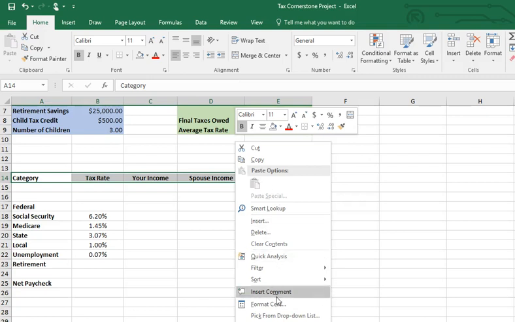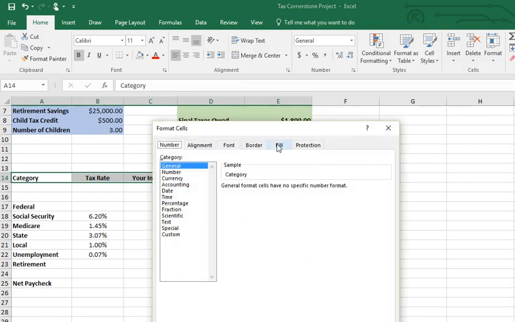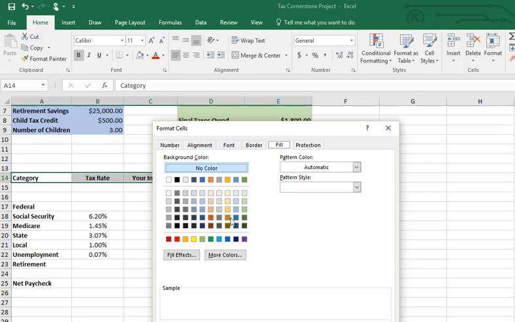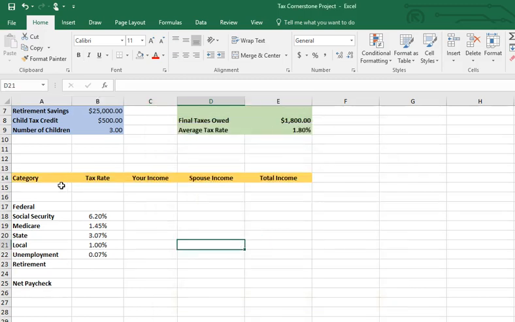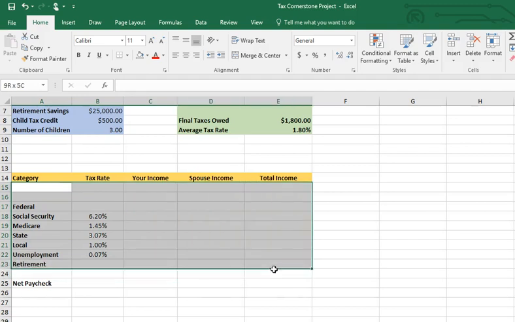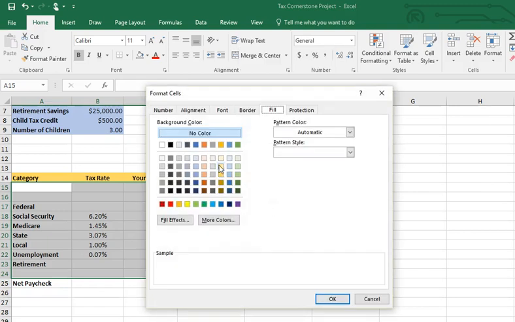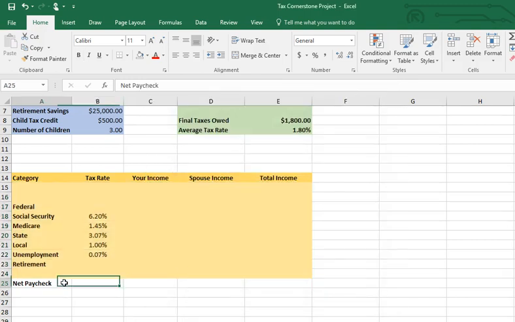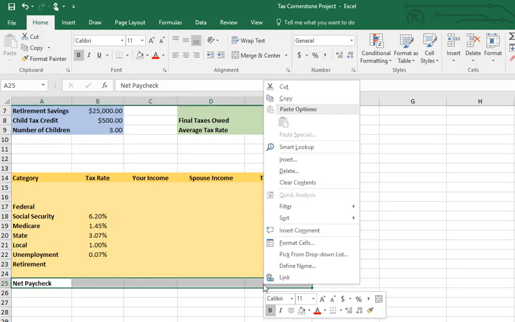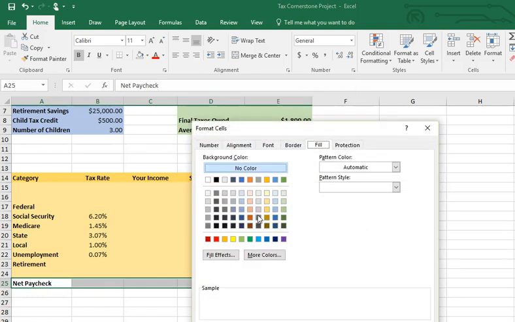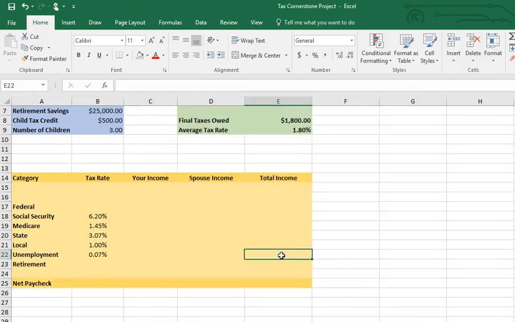So I'm going to format the cell. Again, you do whatever colors you want to do here. I'm going to go with whatever these colors are right here. So I'm going to go with this color, some kind of orange color, whatever. And then down below all of these, I'm going to do a little bit lighter color. So we'll go one lighter, go with this guy, whatever that color is. And then finally here, your net paycheck at the end, that's going to go down here. We'll make that cell a little darker color again, just so it stands out for us and we can see what we're doing. Okay, so there it is.